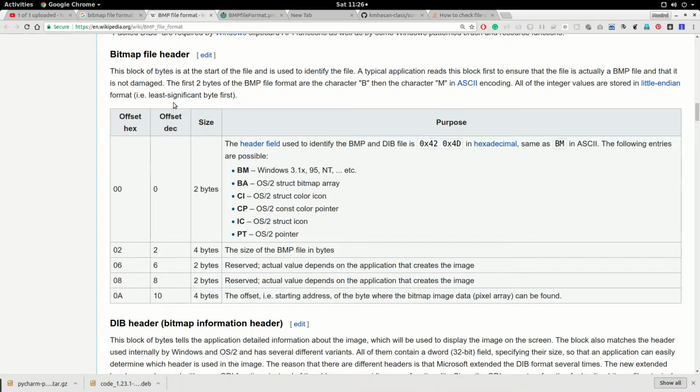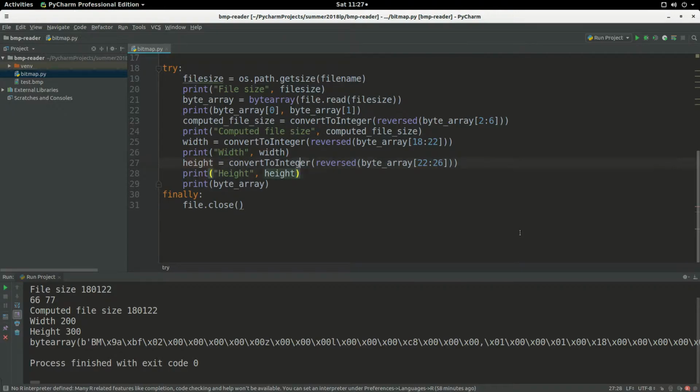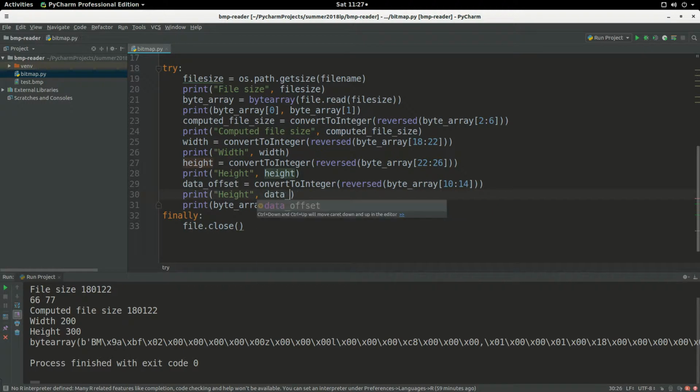Okay, so it's in this table, bitmap file header. Right here it says from offset 10, in 4 bytes, you have the starting address of the color data, the pixel data. So just in the same way, I'm going to compute this thing. I will just say 10 to 14, data offset or pixel offset. This is not the data. This is actually the starting address of the data.